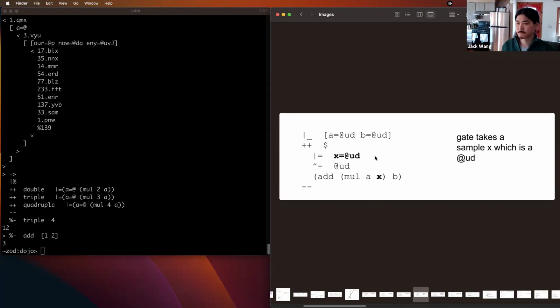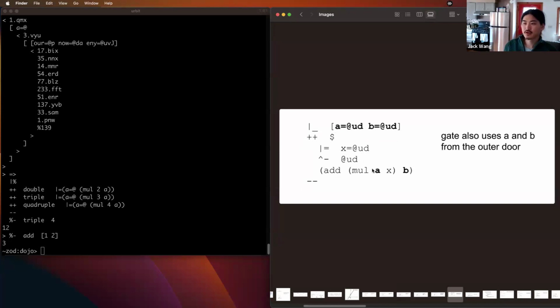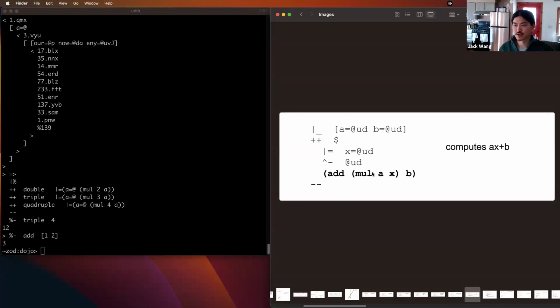It's used right here. We have this kethep inside, which is just saying, I want the output of my gate to be a @ud. In the content of this inner gate, it also uses this A and B that were passed to it from this outer door. And with the A, B, and the X, it computes AX plus B.